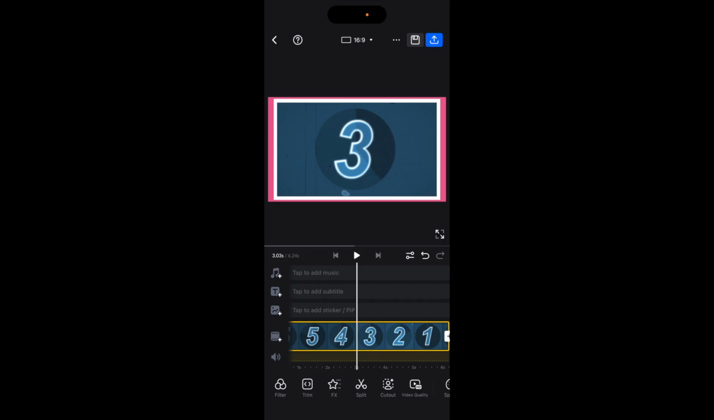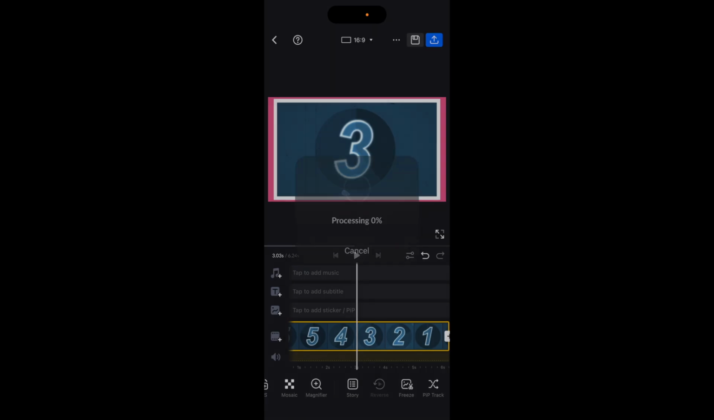Select the video, go to this bottom bar, slide it all the way to the right to where it says reverse, then select that. It'll then process your video right here. It'll take a little bit here, so it's almost done.